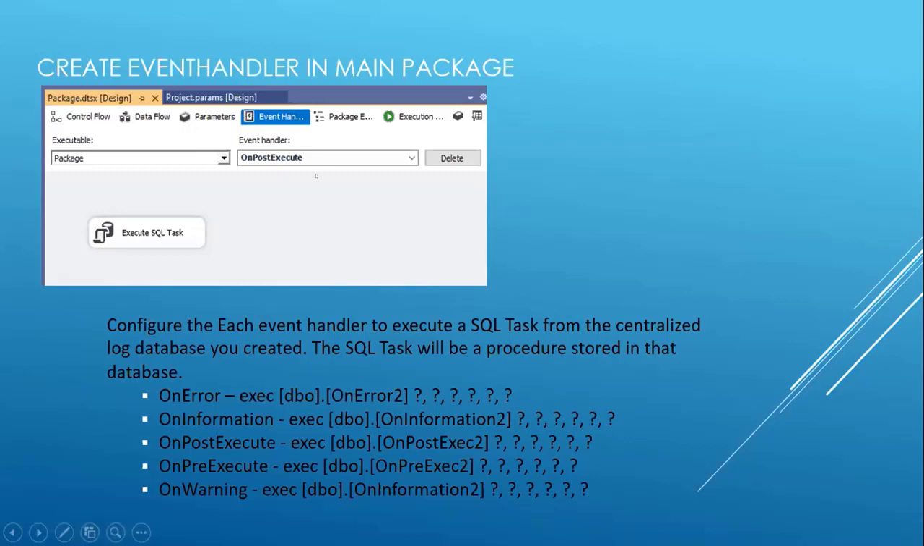There are many different event handlers that you can execute a SQL task under or create. On error is used when the calling package actually fails. The errors bubble up to the main template, and then we'll send out the on error and execute the SQL task. On information is when an event is raised during validation execution phase. Post-execute is executed before the package ends. Pre-execute is executed before the package starts. And on warning, when the calling package has a warning, the warning will bubble up and be sent to the table.